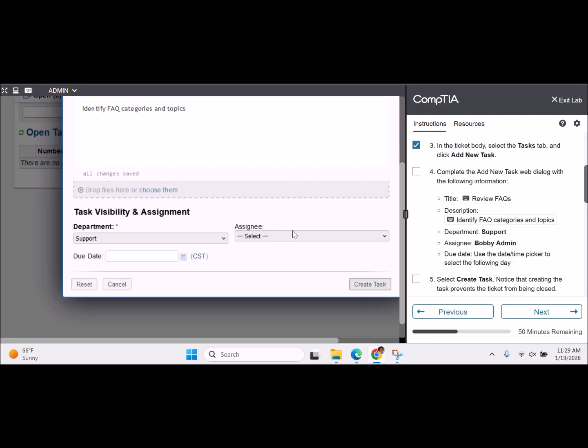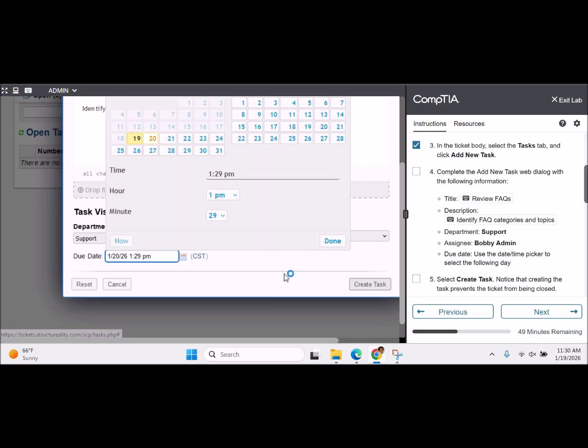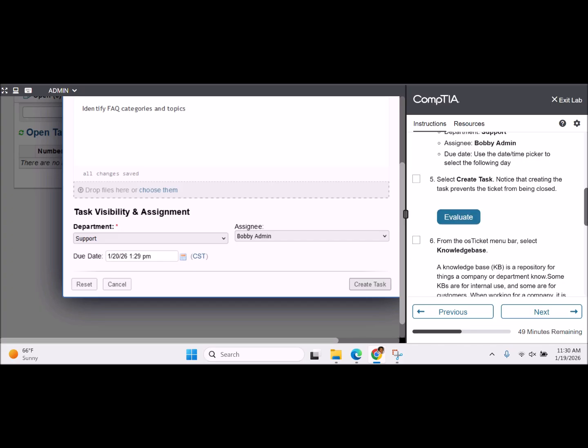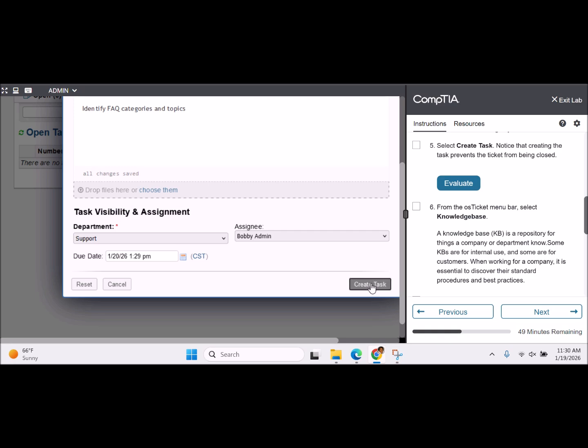Support for department, assignee, Bobby Admin, and due date the following day. Click done with that. Okay, did this. Next step, number 5. Create task.